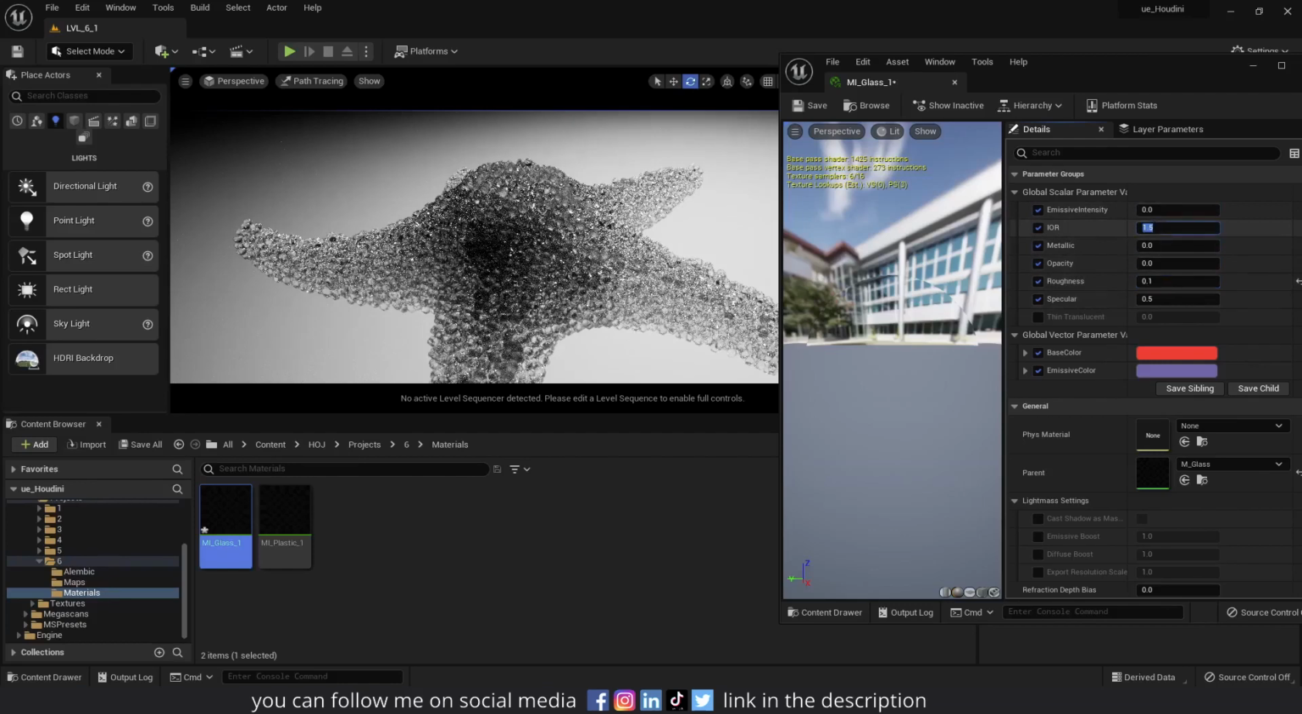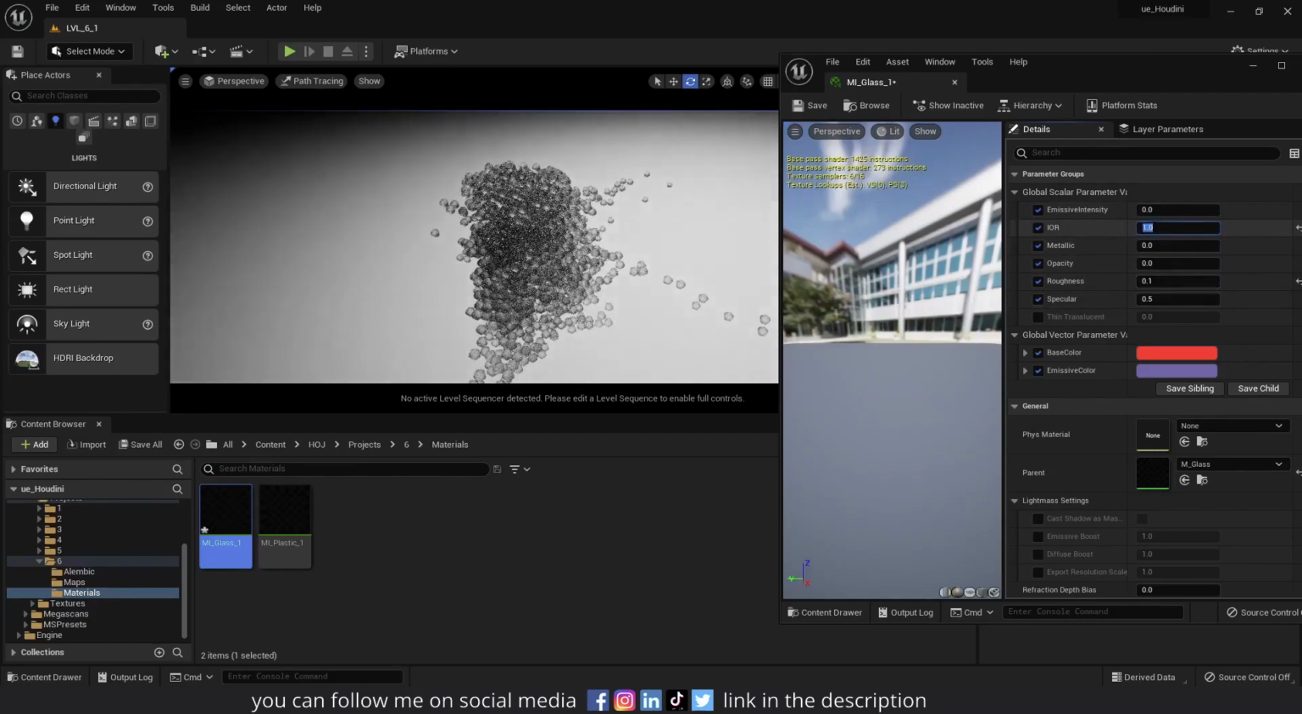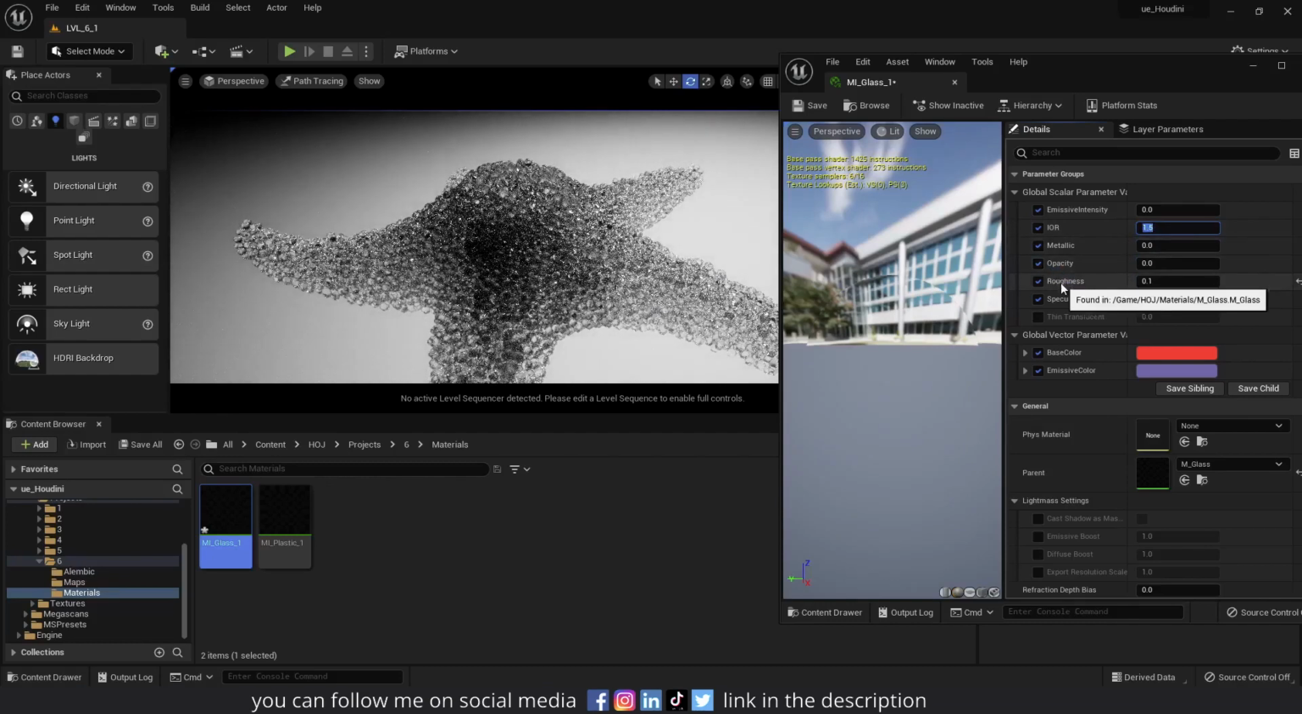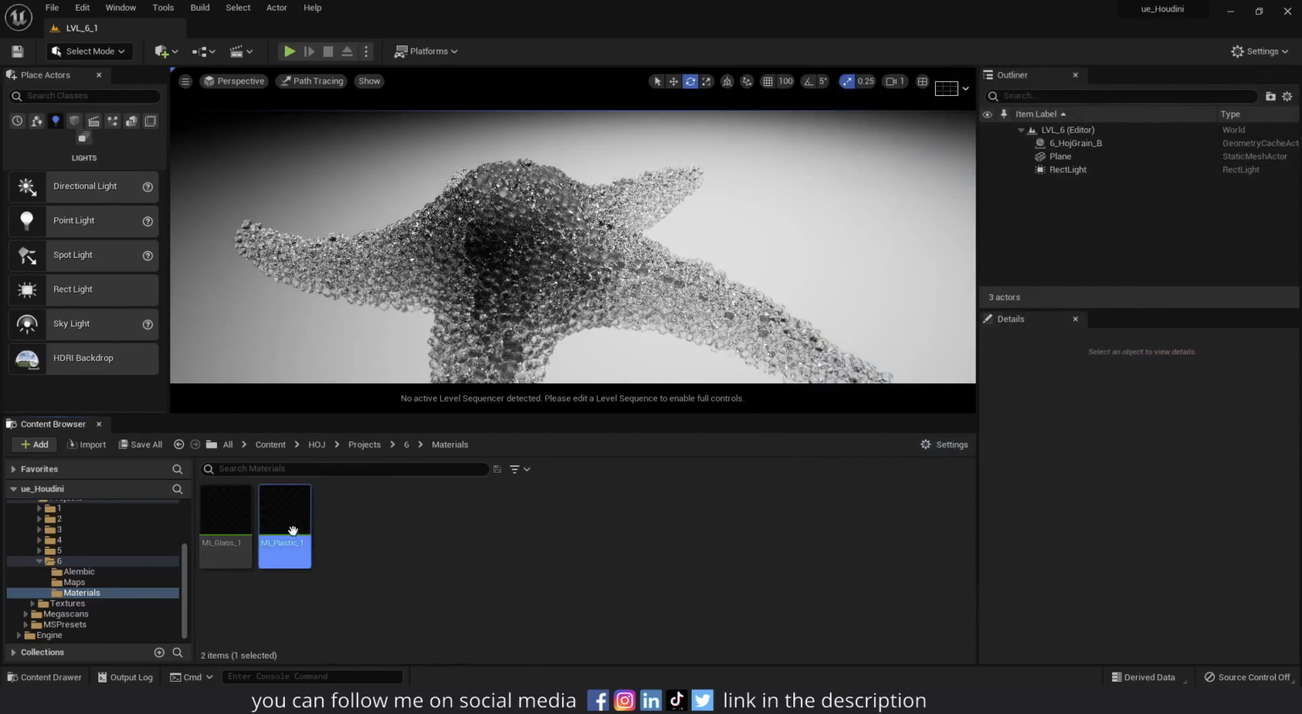For example, let's put it to 1, and okay, 1 is not good. Let's set it to 1.5, and let me see. Okay, the others I don't want to change. Save, and let's change the plastic.